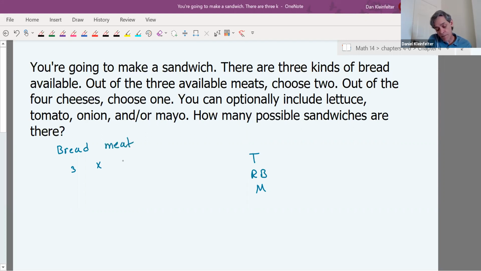So there are 3 possibilities for the type of meat. Here we're not counting differently, like, is the mortadella on top or the roast beef on top? It's just on the sandwich or it isn't. So the order that the meat is put on doesn't make any difference. All right, so next, out of the 4 cheeses, we're going to choose 1.